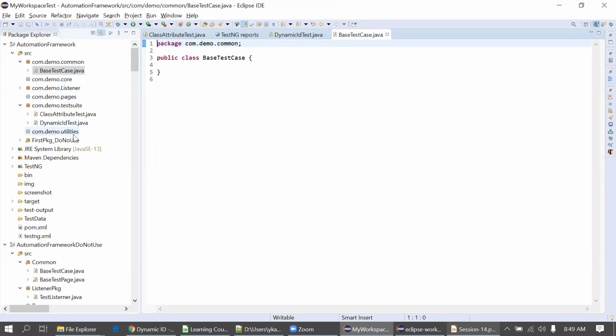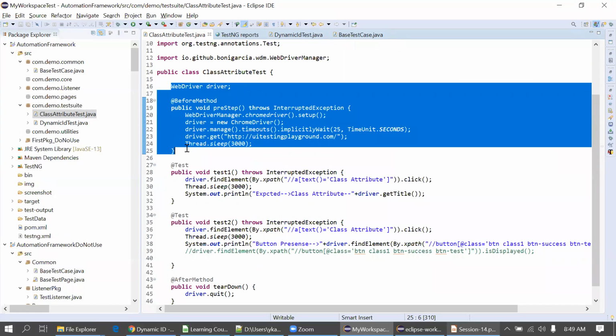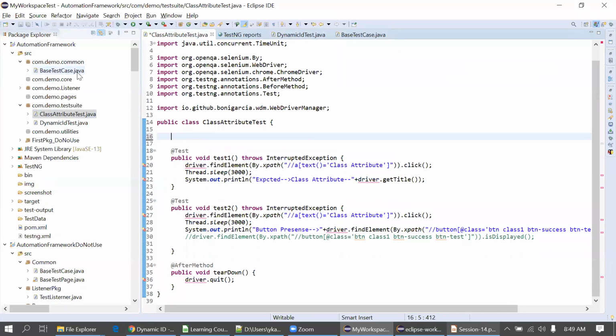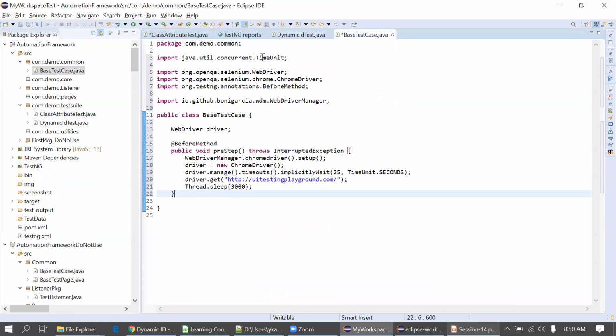Okay, so now what will I do? I will simply cut this method from here. I'll cut this and paste it into the BaseTestCase. Okay, same for the before method, and I will do the same for the after method as well.